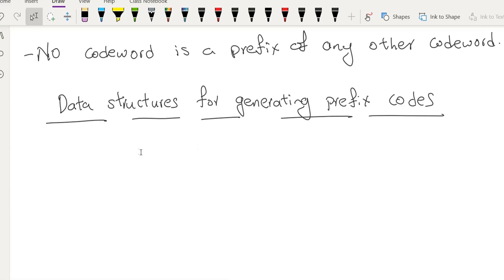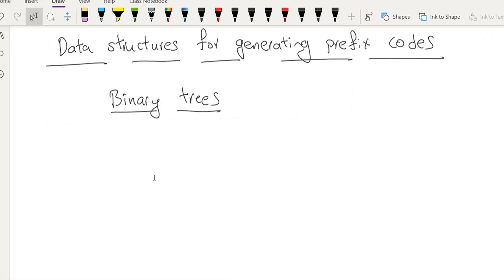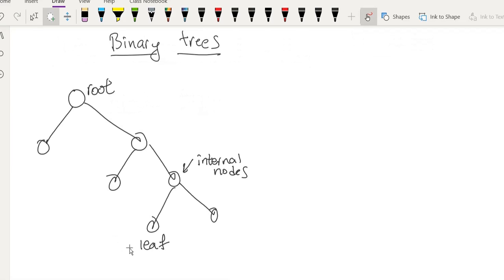Now let's say you want to generate a prefix-free code in software, right? So there are some helpful data structures which will help us generate these codes. These data structures are binary trees. Here is a visual representation of a binary tree.